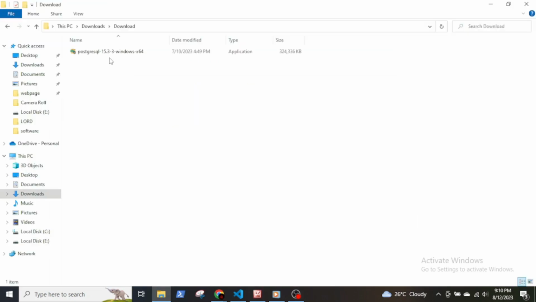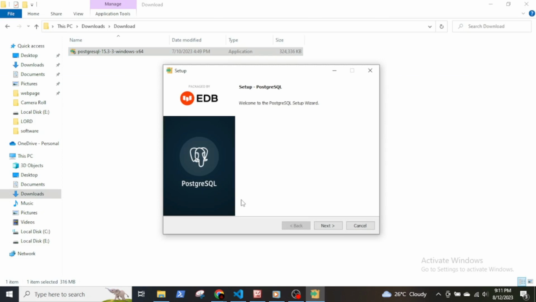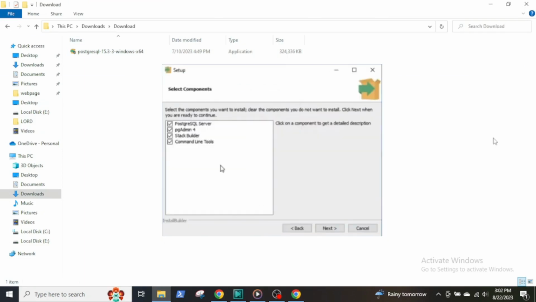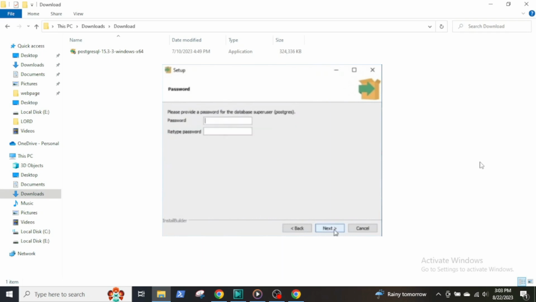After the download is complete, go to the downloaded package and run it. Click on next. Keep all these ticked. Then next. Next again. You can install it in a default directory or any other directory. You will be asked to set a password for a database super user. Give a password of your choice and please do not forget it.